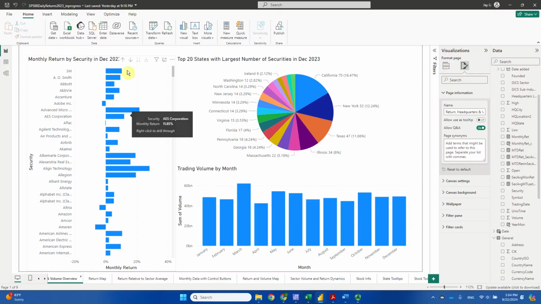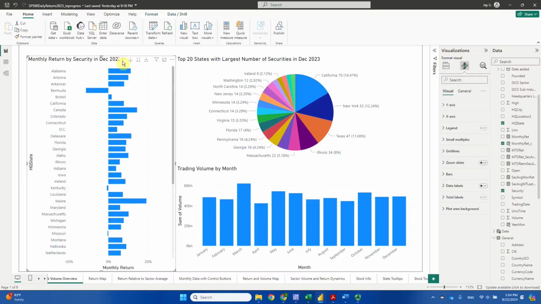If you drill up to the state level, well, this is still the state tooltip we customized before. We didn't turn off that switch, right? So now it's still showing the customized tooltip for the state.